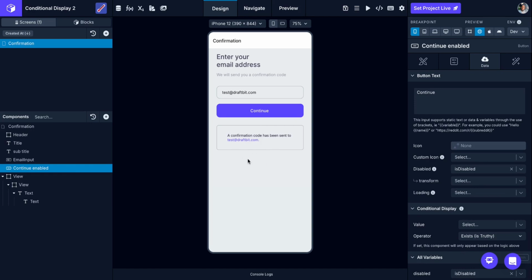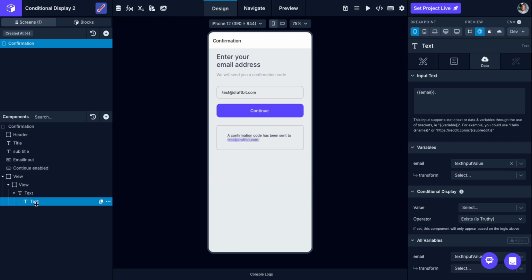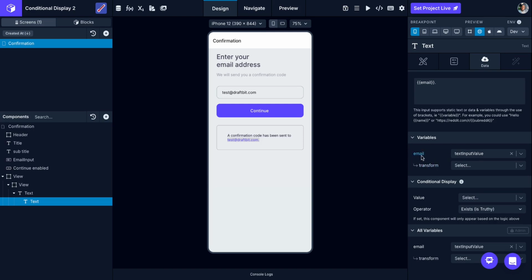And here is a bonus. As you type in your email, it appears in the confirmation message. We achieve this by creating a temporary variable within the text component that updates as you type. As a value of this temporary variable, we choose text input value. So this will change when you type or when you update the text input value.